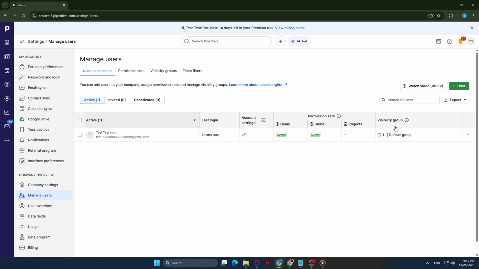If you need to adjust access, select a user and update their permission set to match their responsibilities. Sales reps typically need deal and contact visibility, while admins handle broader account controls. You can also place users into teams to mirror your organization's structure, which makes reporting and visibility cleaner. If someone leaves your company or changes roles, deactivating them is often the safer first step than deleting, since it preserves historical ownership of deals and activities while freeing up a seat.